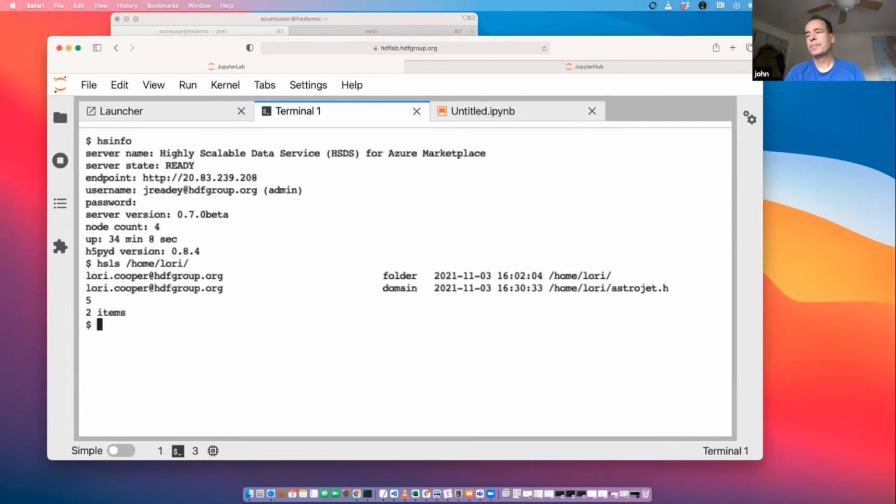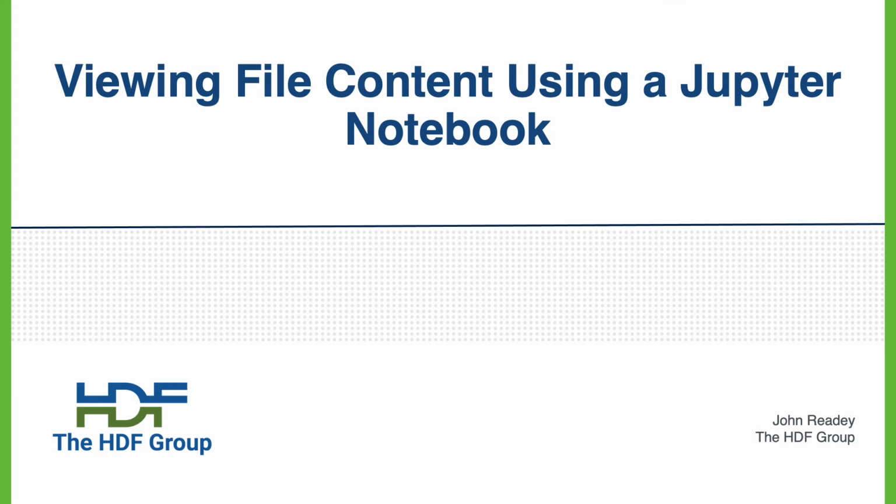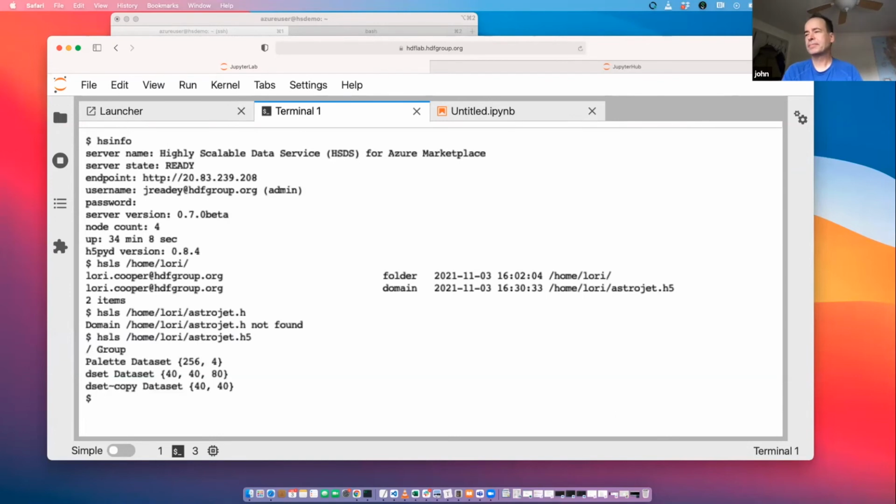Okay, but we see there's the astrojet. And if I do hsls astrojet, so if I go to hsls /home/lori/astrojet.h5, I can see the same content. Now, actually, I can see this because again, I'm an admin user. If we do hsacl, that will show the permissions for this file.